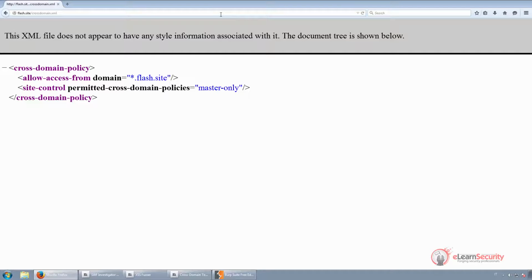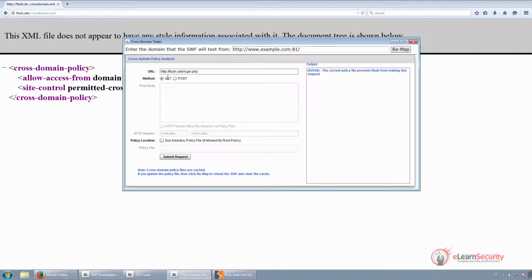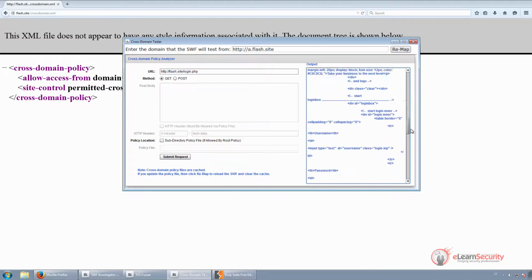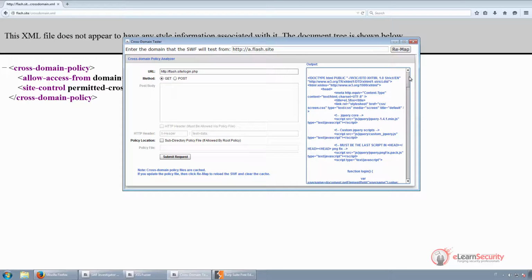As we can see, the policy allows access only from subdomains of the domain flash.site. Let's then go back in the cross-domain tester and change the domain with something like this. Now let's click on Remap and insert the same URL as before. With these domain settings, we should be able to read the content. Let's then submit the request, and as we can see in the output panel, we are able to show the content of the requested URL.